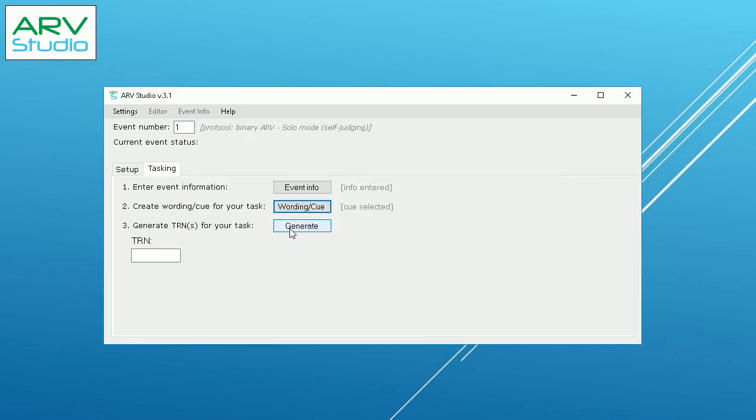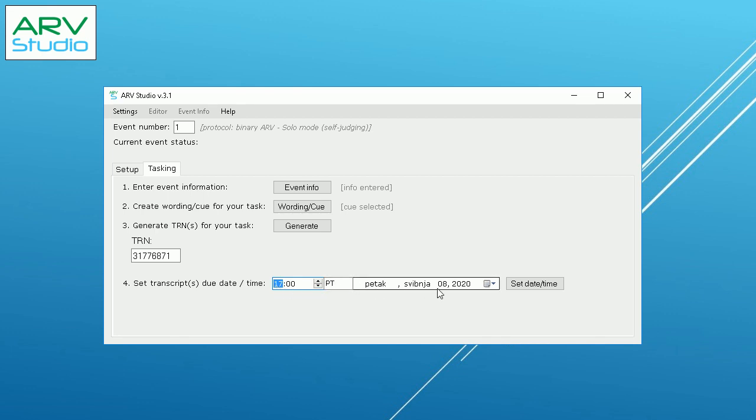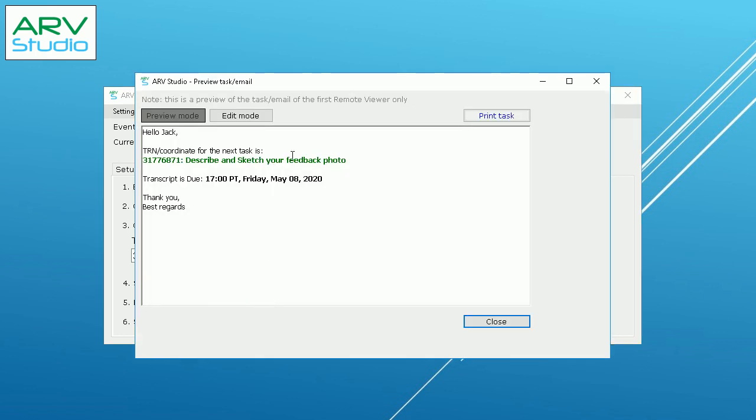A coordinate for your task is generated. Step 4. Here, you set due time and date for your transcript. Obviously, you will want it to be at some time before start of the game, to have enough time to self-judge. Set time and date, and click Set Date Time button. Step 5 is optional step. By clicking Preview Print button you will get how your task looks like. In the case you want to print it, there is a button to print out your task.